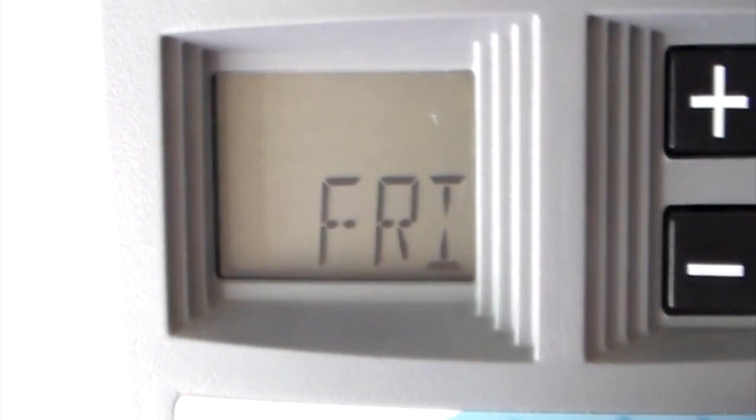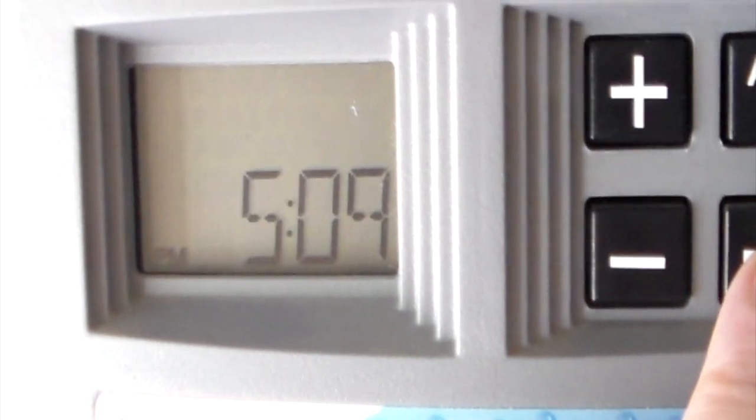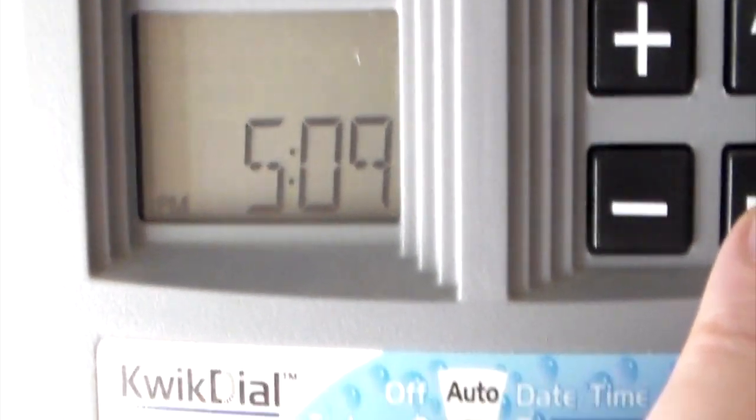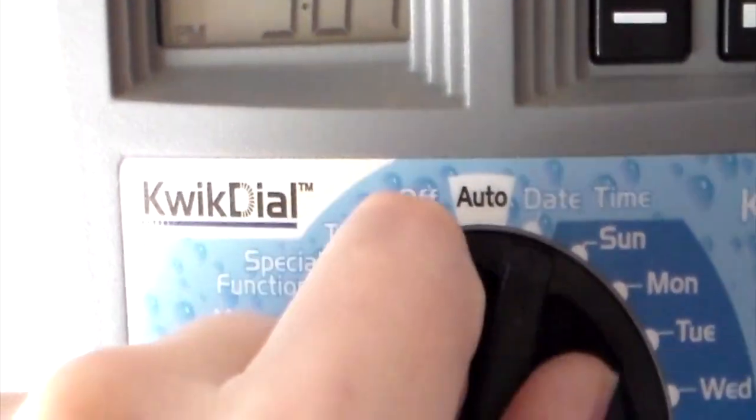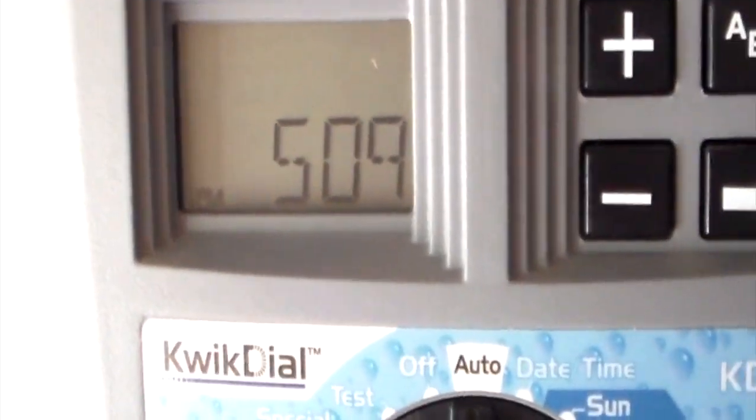The arrow button takes me to the day of the week, which the program has correctly worked out to be Friday. Pressing the arrow again will take me back to the hour option, so at this point the date and time is set, so we move the dial to auto.